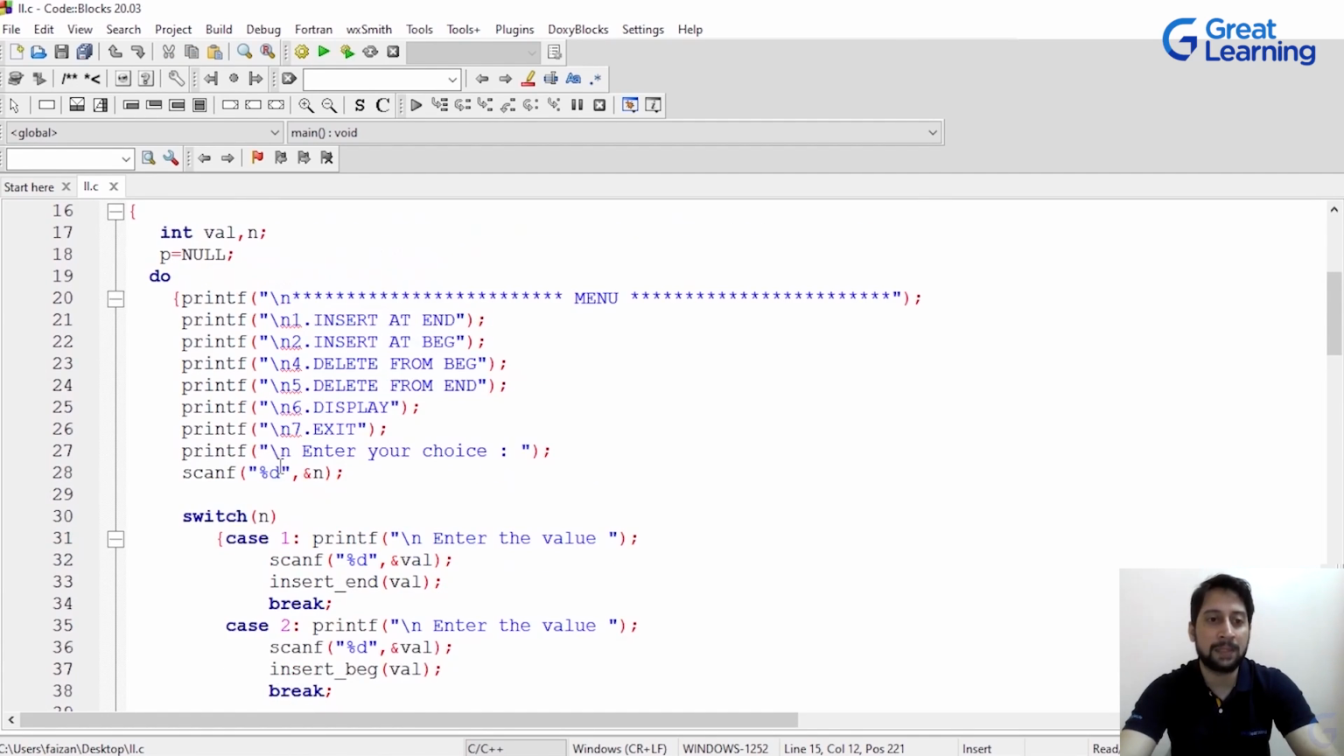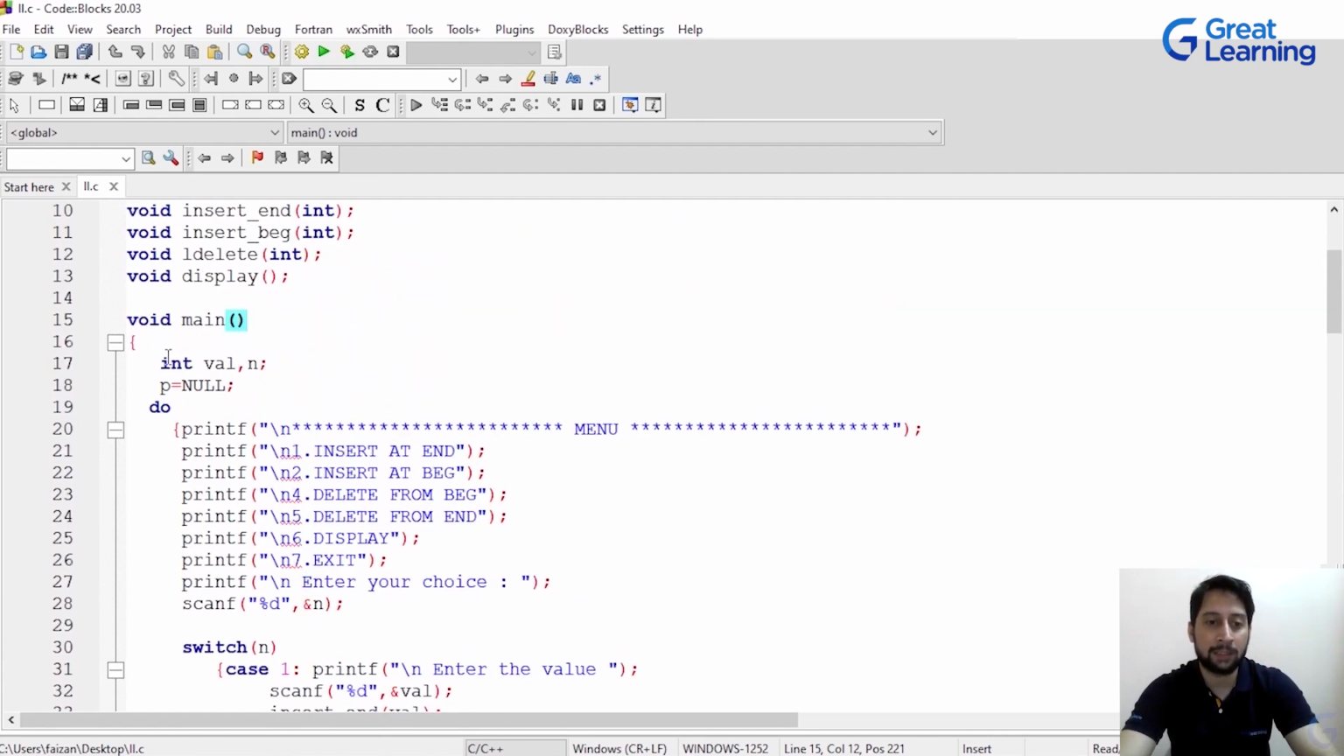Now what happens over here, we have this main method, and in this main method we have integers val and n. This is a value that we are going to insert, the data part. Then we have this root node or the head, which is equal to null.